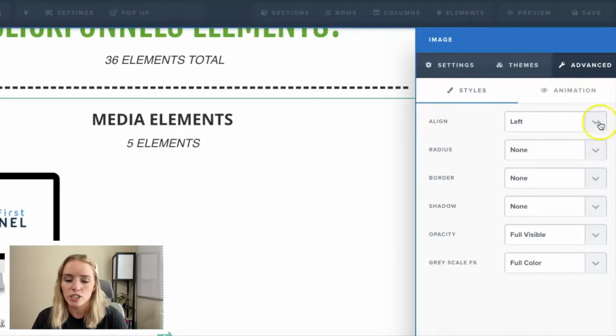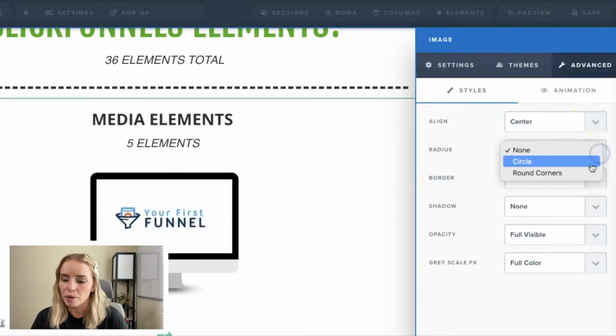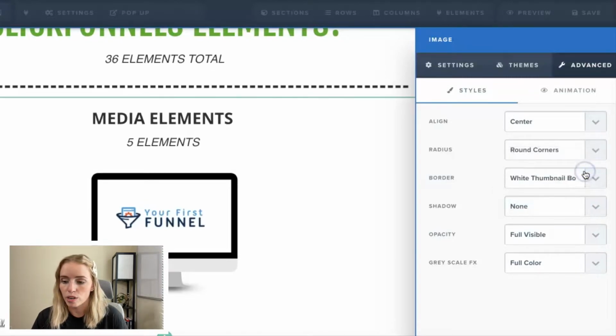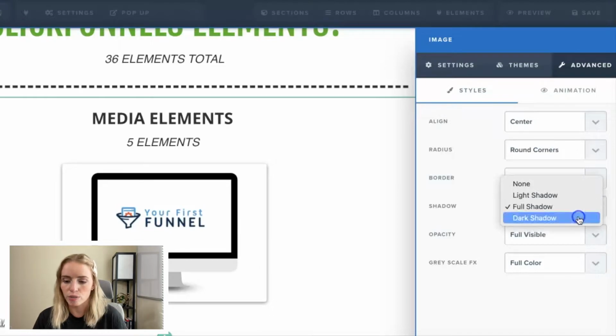This is on the page, so I can do left, I can do right, or I can do center. Radius, I can make it a circle, or I can round the corners. So you can actually make an image a circle here within ClickFunnels. You don't have to go and do that outside. I can add a border, so dark thumbnail border, white thumbnail border, which obviously doesn't show up on the white background, shadow, light shadow, full shadow, dark shadow.